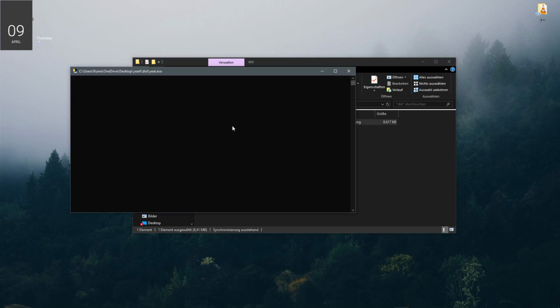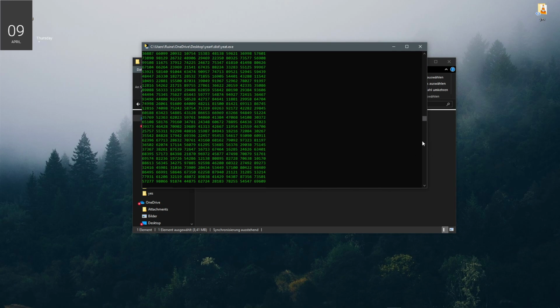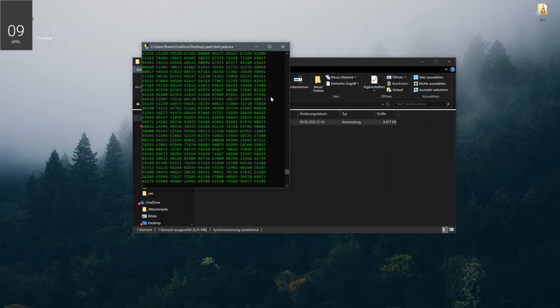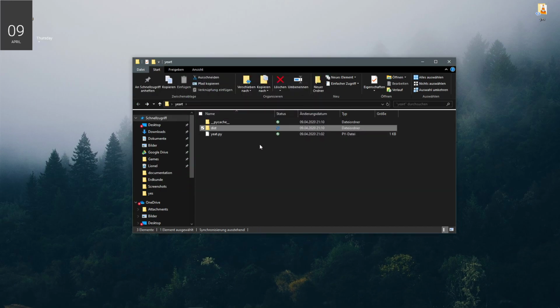So you can click on yeet.exe and then wait a little and boom. Now your friends are screaming again and telling you to stop hacking the German government. Anyways, so that's how you turn a Python file into an executable.